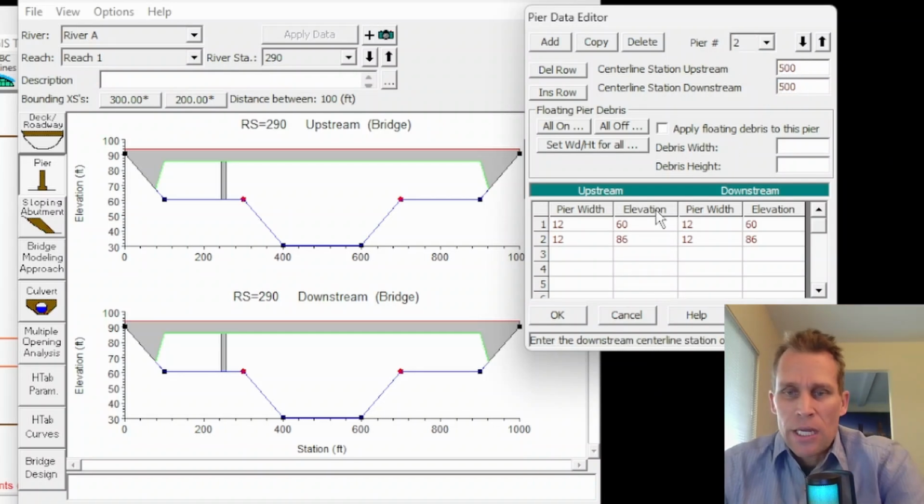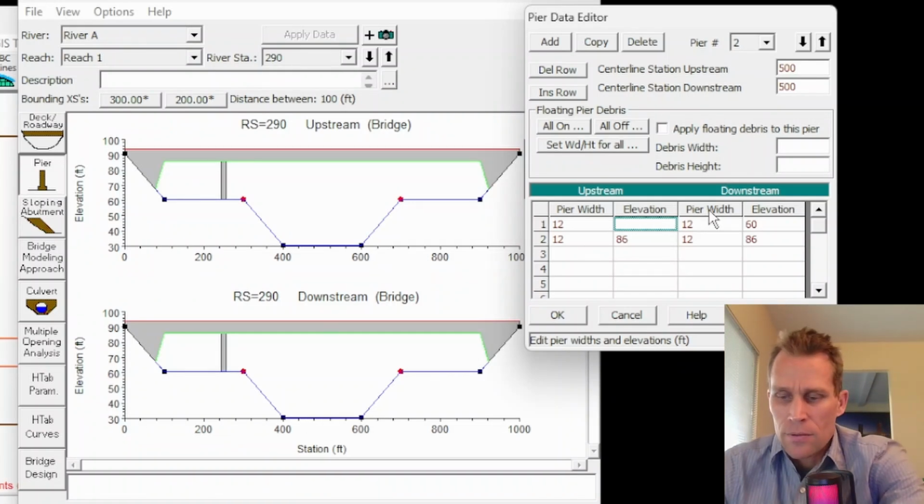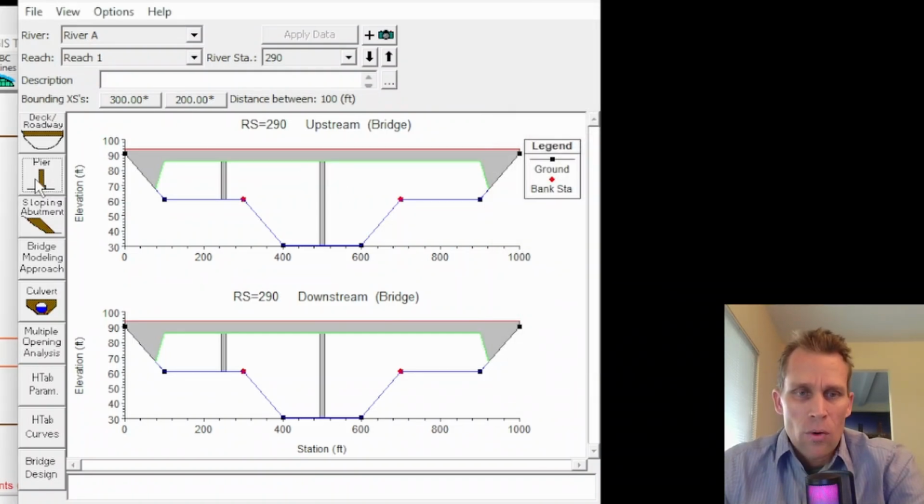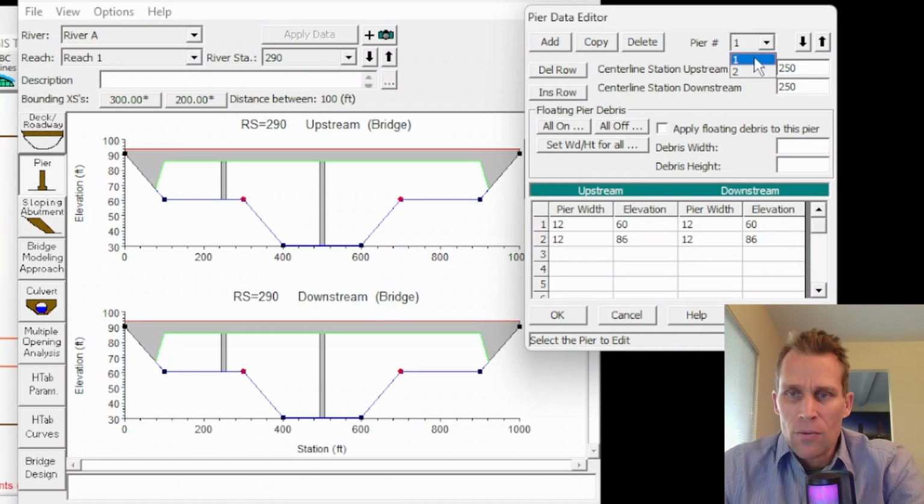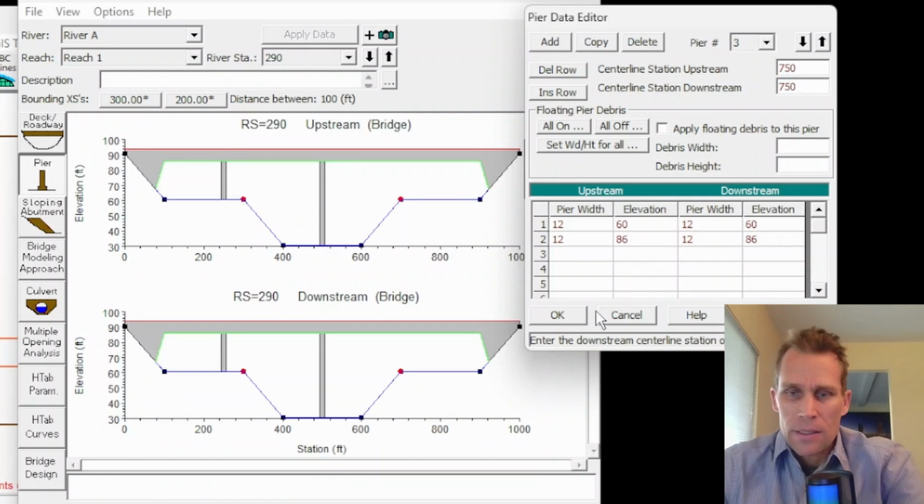The other thing I need to change here is the base elevation. So instead of 60, I'll just make it, say, 30. That should be low enough. So instead of 60, it's 30 there. Instead of 60, it's 30 there. And OK. That looks good. One more pier to go. I'm going to make a copy of number 1. That's good. All I need to do now is change 250 to 750 and click OK.